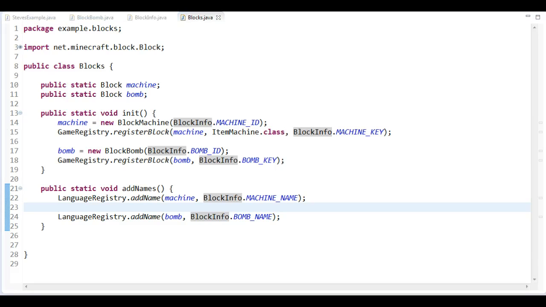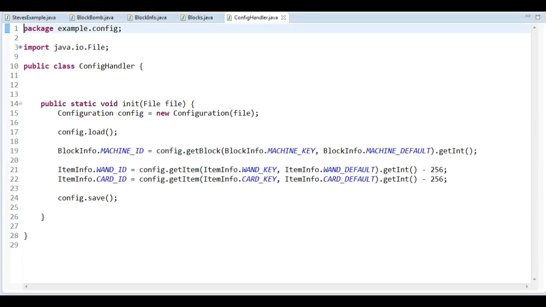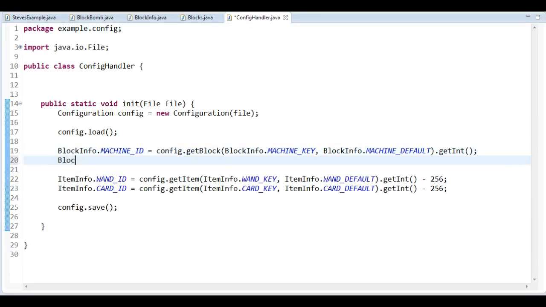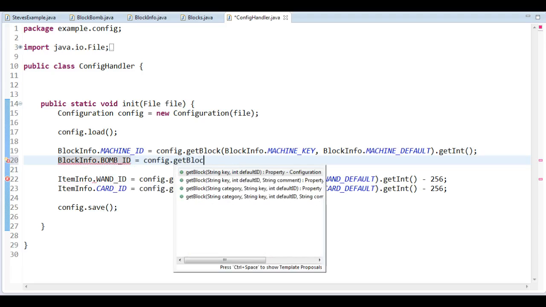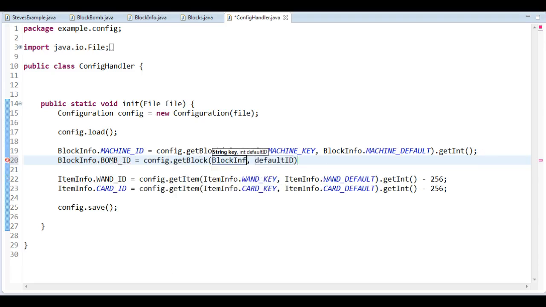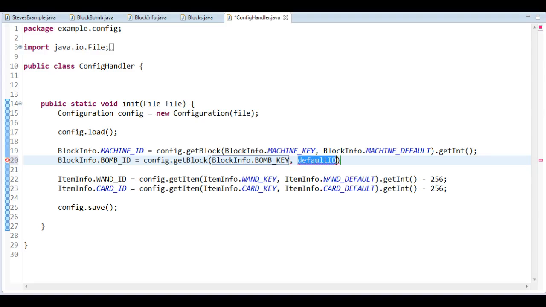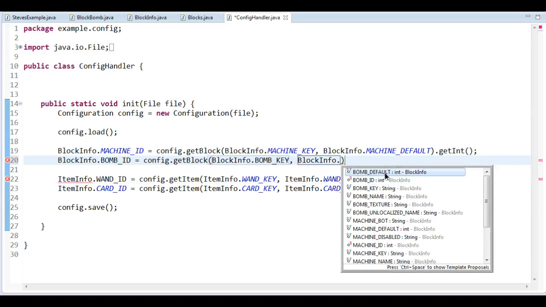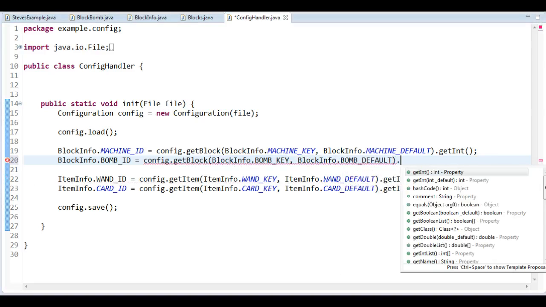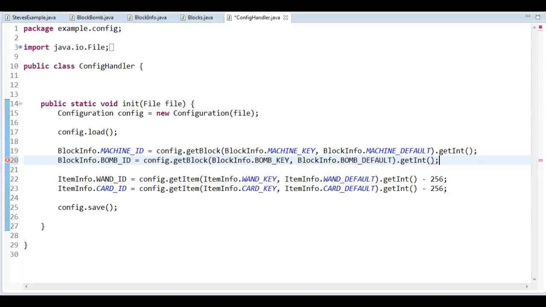First of all, we need to go into the config handler and add this as part of the config. Block info dot bomb ID, config dot get block, info dot bomb key, and finally the default here. So here we go with the configuration file. Very straightforward, just to allow the user to set the ID of this block.